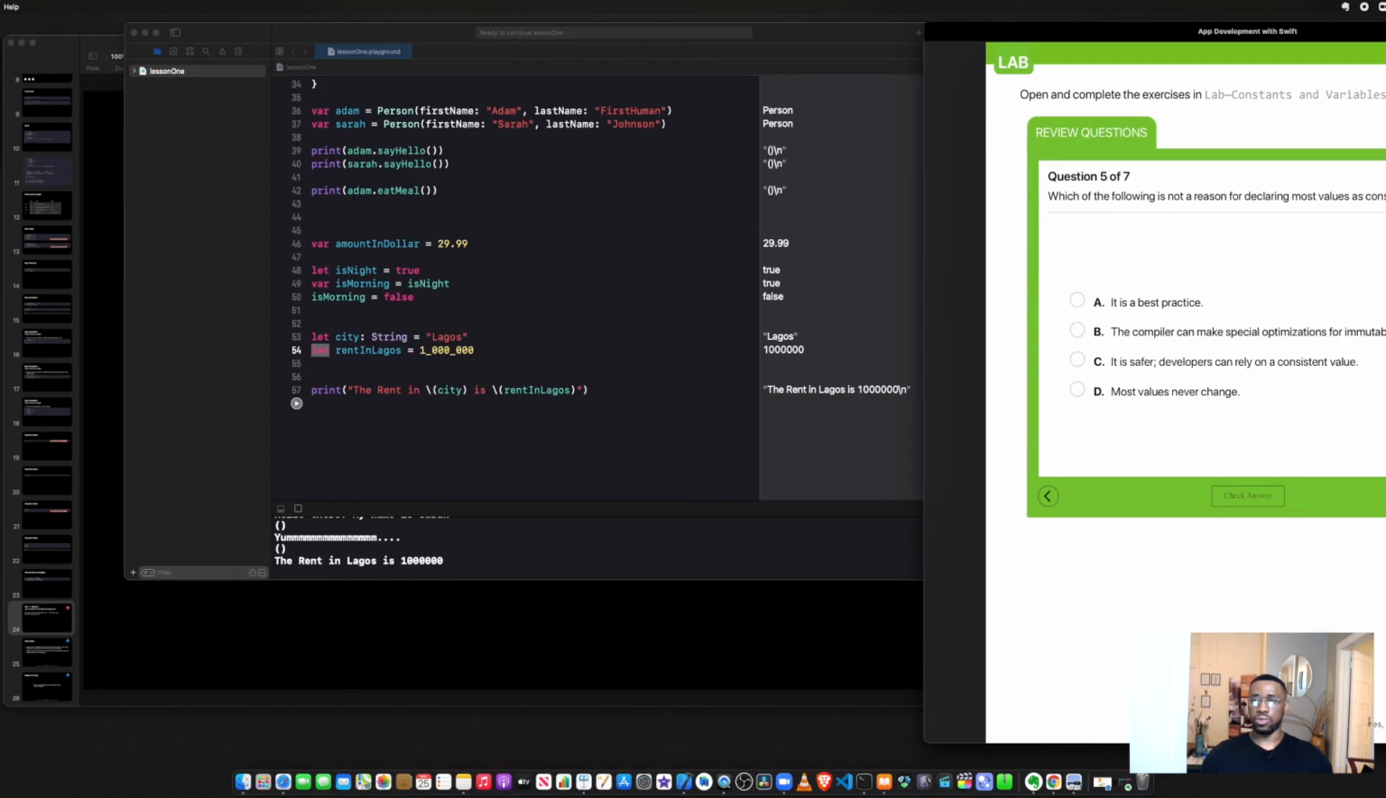So which one is not a reason? I think it is best practice. That's a reason for doing it as constant. And the compiler can make special optimization. I said that makes it faster, right? Because it already knows where it's stored. And it is safer because developers can rely on a consistent value. Like I said in the rent in Lagos, right? Might want it to stay that way.